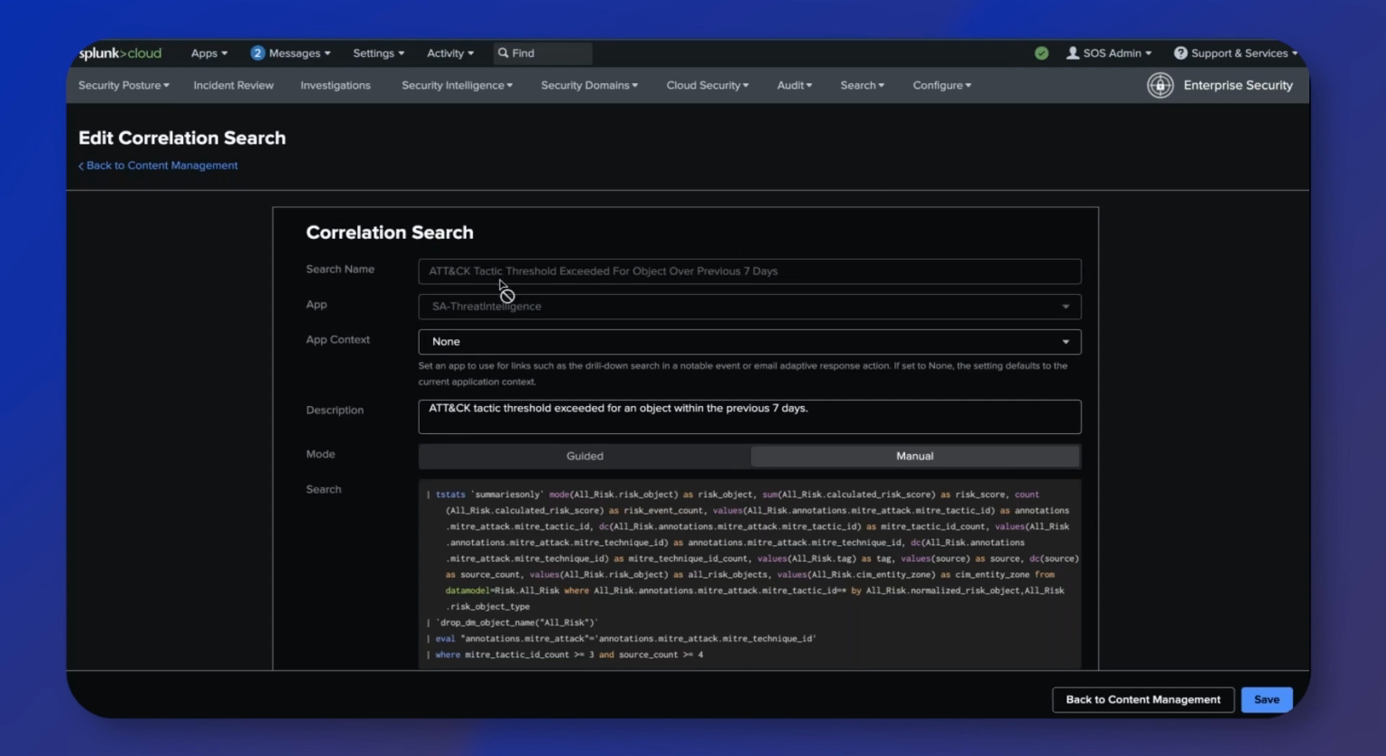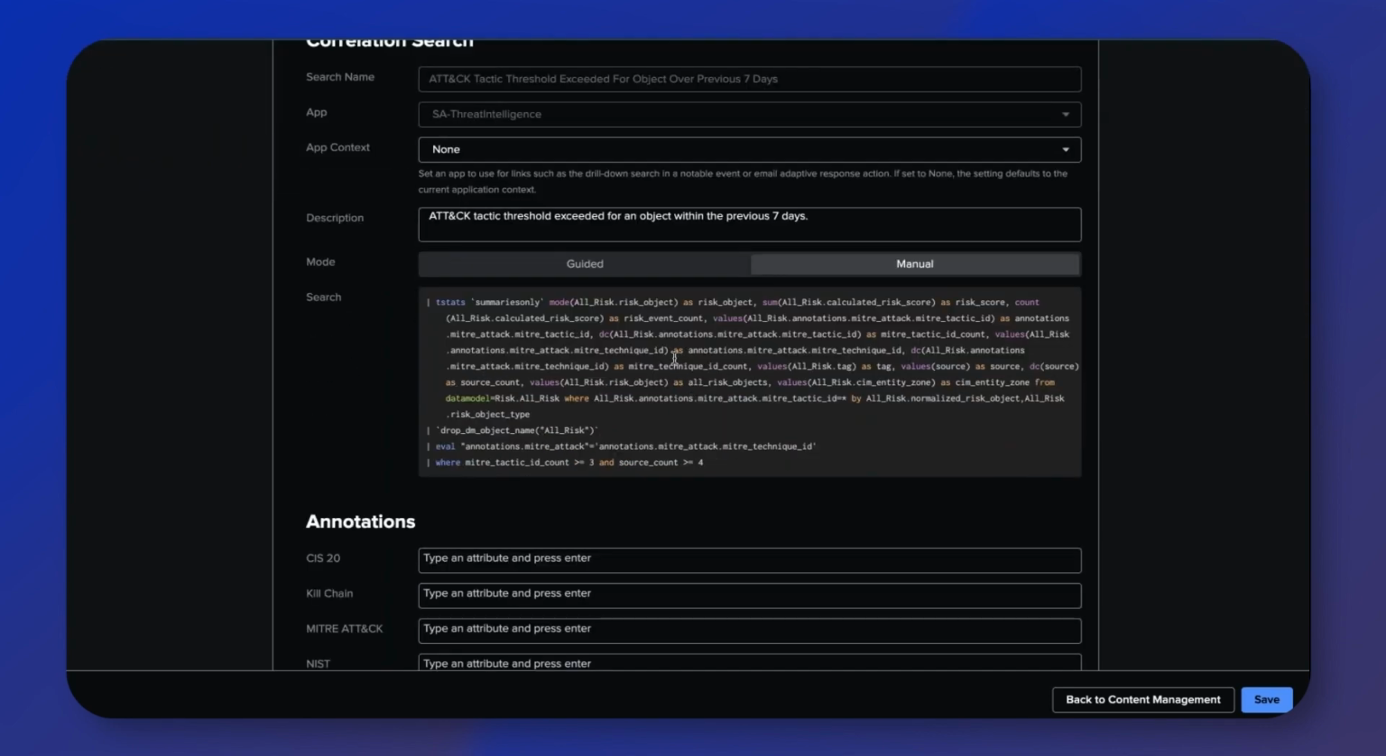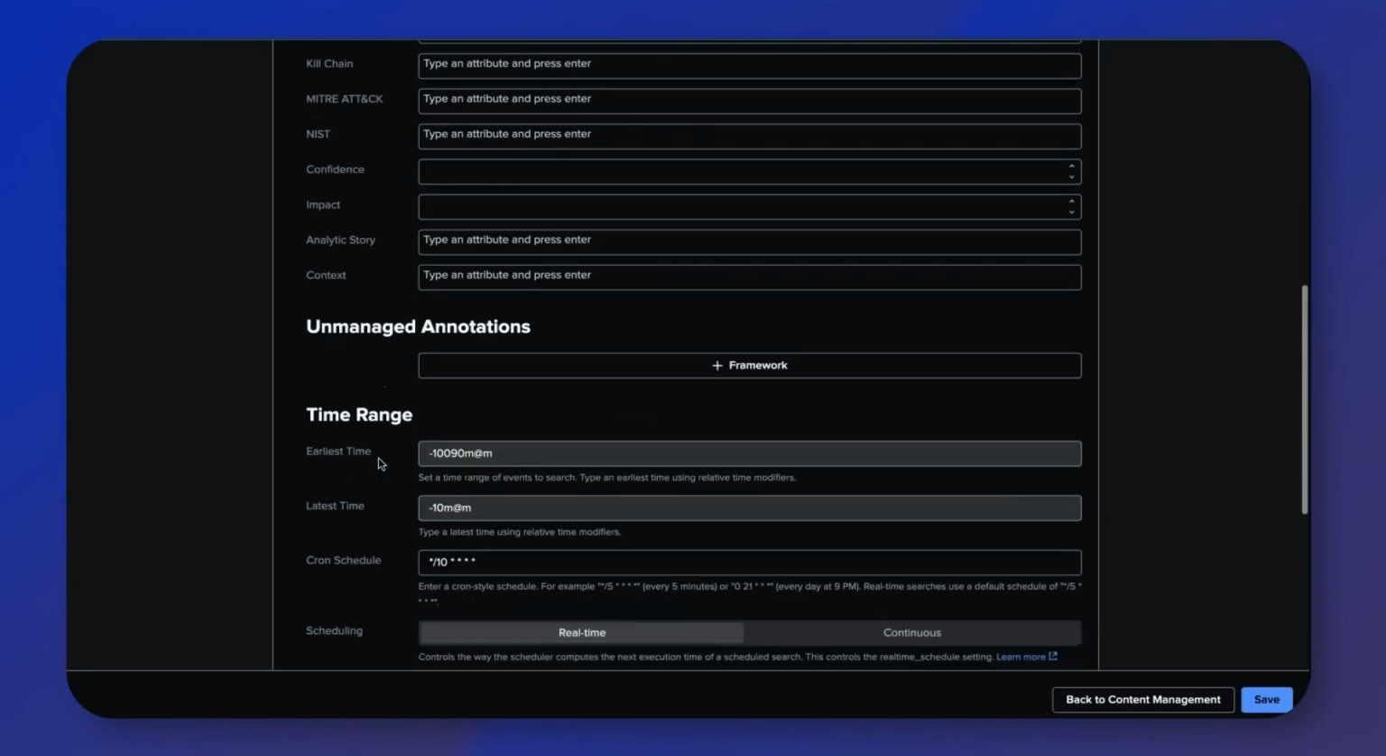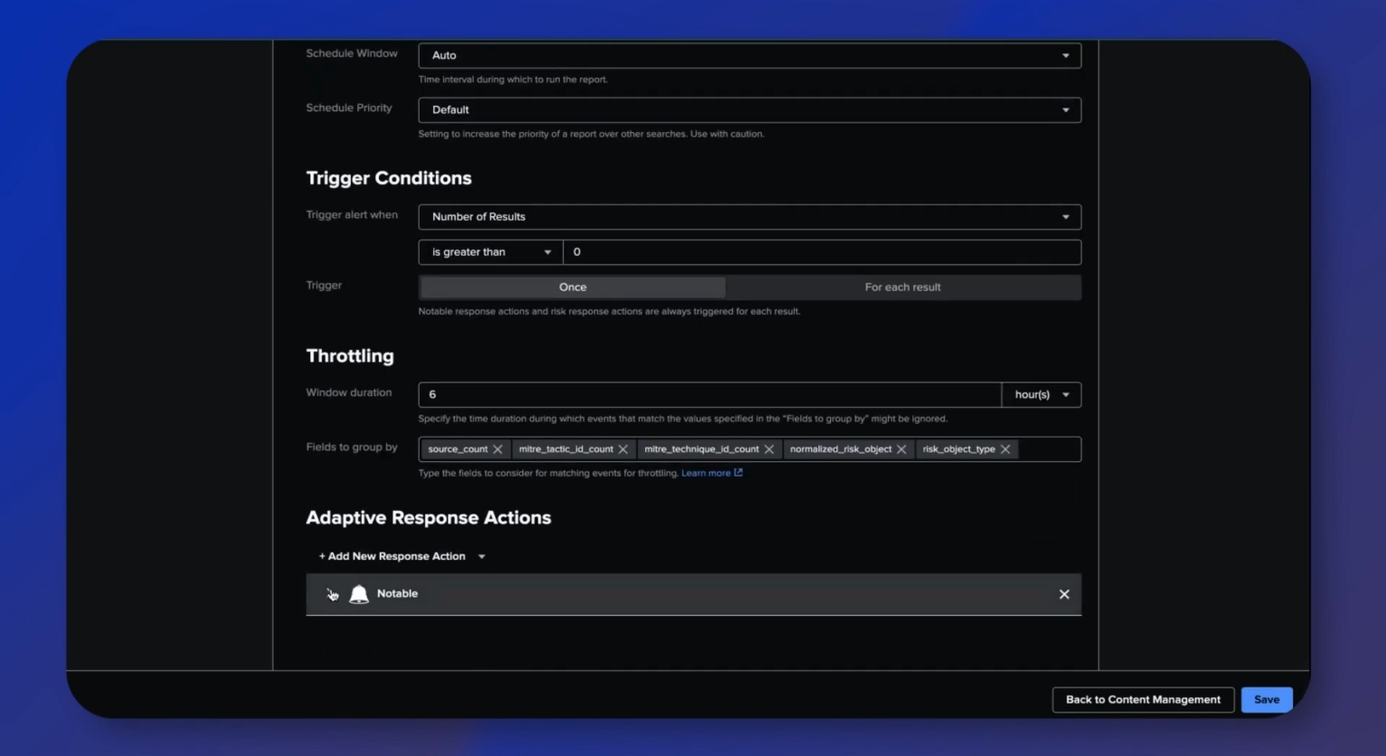So what we have here is a couple of risk indicator rules. One's called attack tactic threshold exceeded for object over previous 7 days. There's also a 24-hour risk rule as well. So this is a 7-day risk rule, which is looking in the data model for risk, okay? And it's alerting if there's at least 3 tactics from the MITRE involved, at least 4 sources. If I looked in the data itself, I can see annotations.mitre_attack, and the tactics and techniques data fields that are in there because of the annotations that are in the correlation searches themselves. And when I then hit that trigger, what I actually then do is create my notable. And it's at this point that it goes into incident review.